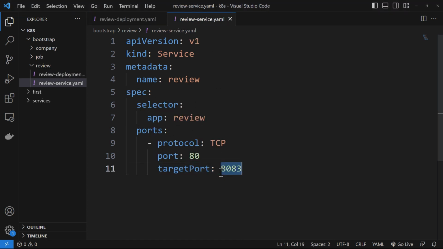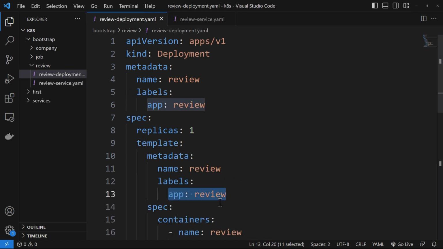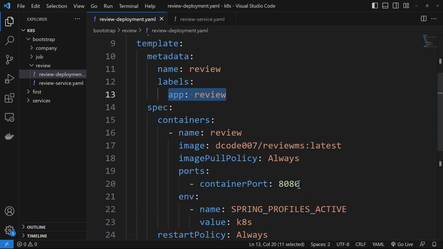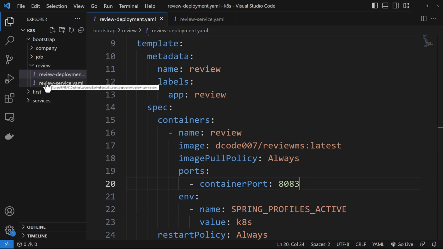So here one small change I'll do. So here we are forwarding to 8083. So here I'll add container port as 8083 because that is where the traffic is being forwarded to. And I'll hit save. So this is the configuration that we have defined for our review service to be deployed and running on Kubernetes cluster.